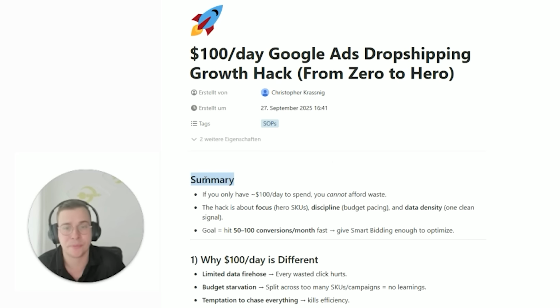So, key summary, one of the key principles: if you just start out with a small budget, 50 to 100 bucks a day, which is kind of the minimum budget, you cannot afford waste. That's pretty clear, right? You don't have huge budgets yet, you don't have hundreds of winners with great creatives, and you cannot test a lot yet. So you have to keep it lean, you have to keep it efficient. That's one of the key principles for the later parts of the video that you have to understand.